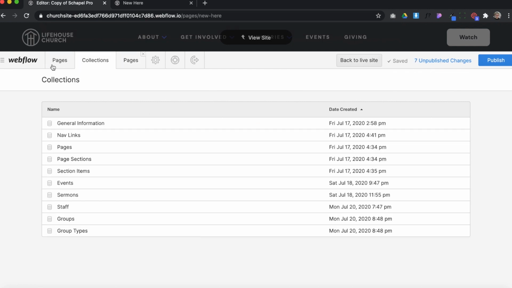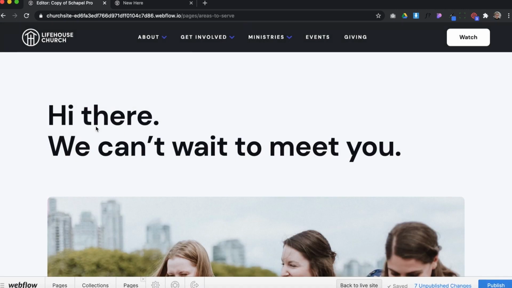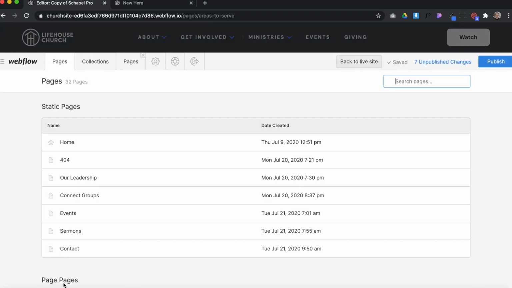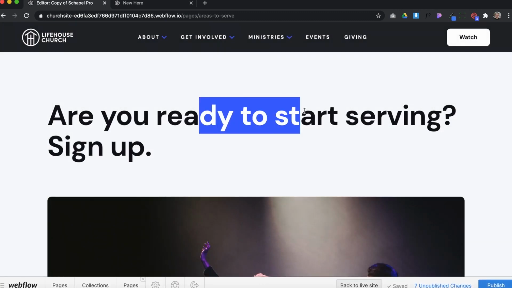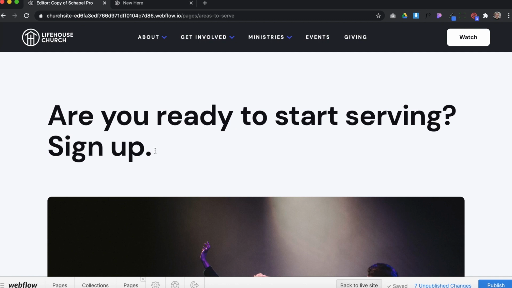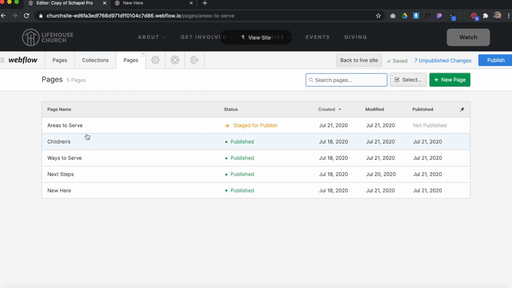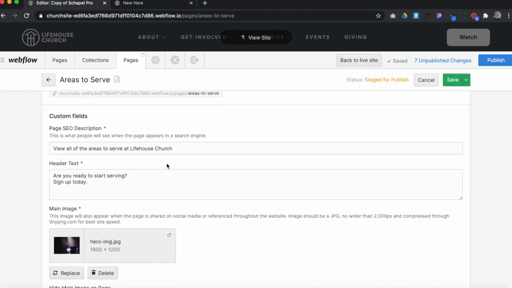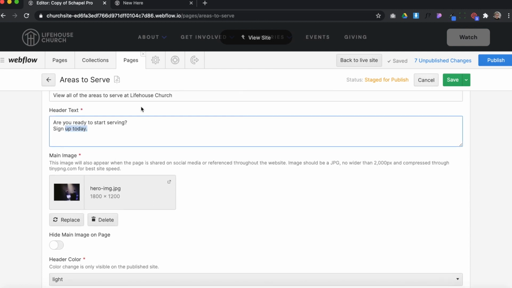and we'll go under our Pages tab, and we'll click on Areas to Serve, which is the page we just created, and just kind of wait for that to load. Oh, there it is. So this is the heading we just put in, and we can update it here, and it will also update in the Collections tab under the Pages, under Areas to Serve. You'll see that that heading got updated right there, which is perfect.